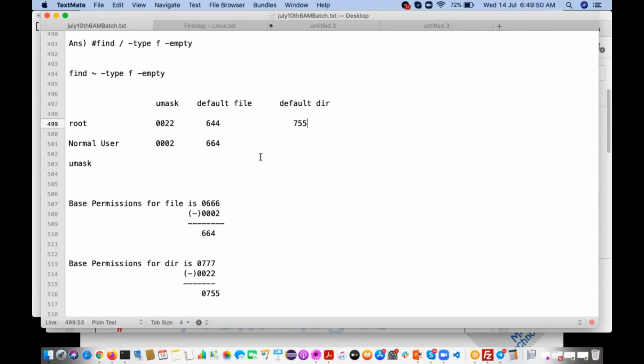Right. So if you create a directory with a normal user, what default permissions are we going to get? Can you guess? Everyone is saying 775. Is it correct? Yes, 775 is the correct answer. Why? Because for a normal user, the default umask value is 0002. If you subtract that umask value from the base permissions, this is the value we are going to get.